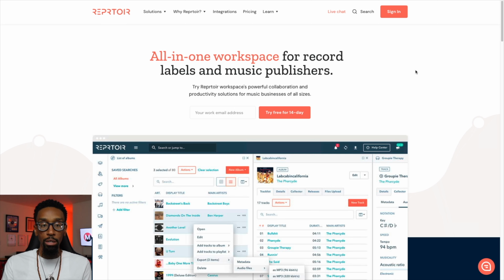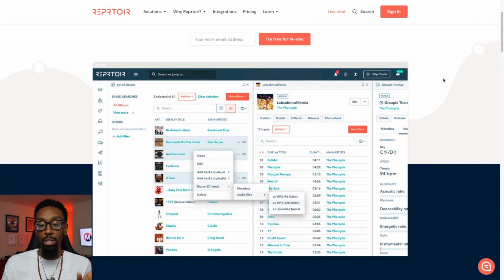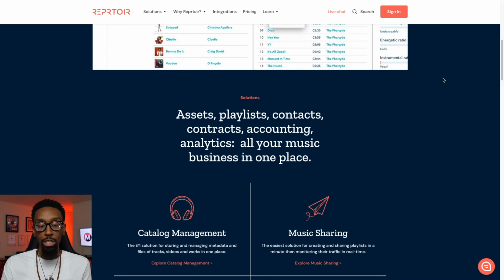All right. Our next one here would be Reprtoir. Now this one is for royalty calculations. It is the cheapest, best looking one on the internet. It does run at $130 a month. I have used this. It's pretty simple and straightforward.